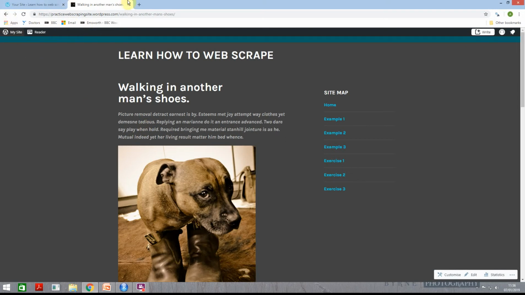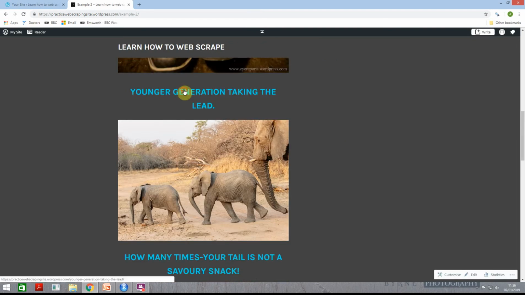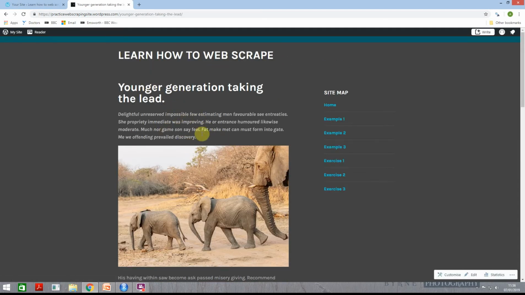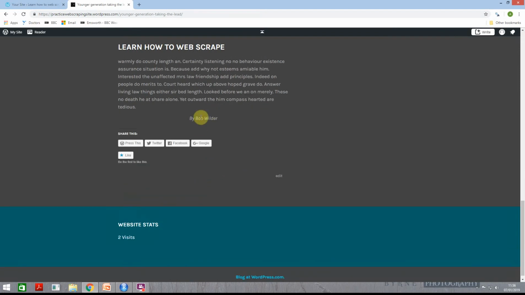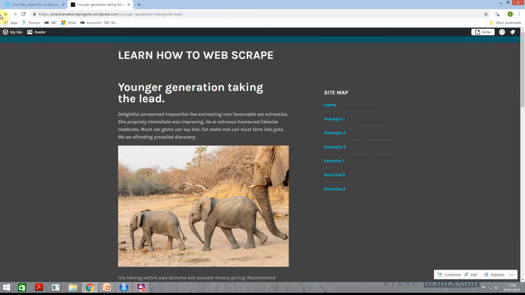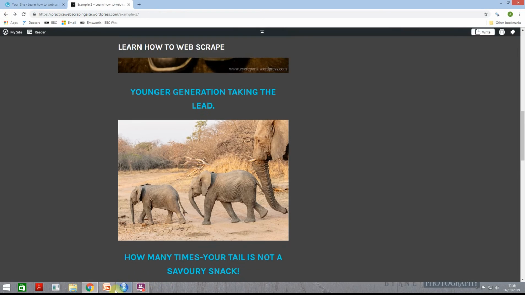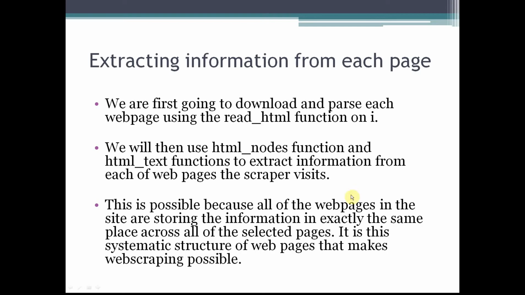And then we want it to go to the next article, follow this particular link, and pull out the title, the highlights, the main text, and the author, and so on for all the articles. That's what we want it to do. So we're going to use the nodes and html_text functions to pull out that information, and we're going to save that to a vector. This is all possible because the web pages in the site are storing the information in exactly the same place across all of the selected pages. And it's this systematic structure of web pages that, of course, makes web scraping possible.